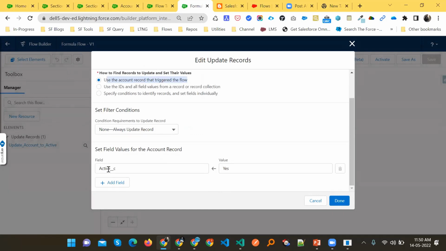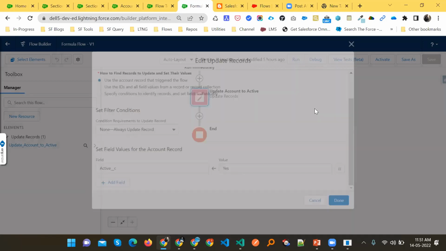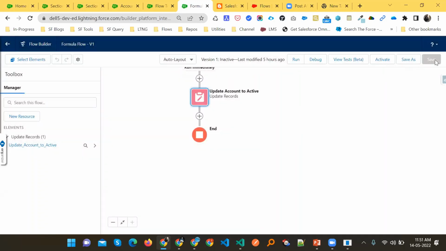After that, you can see set filter condition. I'm not using any kind of condition here. You can see here set field values for the account record. So I'm taking this field from the account object that is called active underscore c, yes. So I want to set yes. That's why you can see this configuration here. And after that, you have to click on this save button.